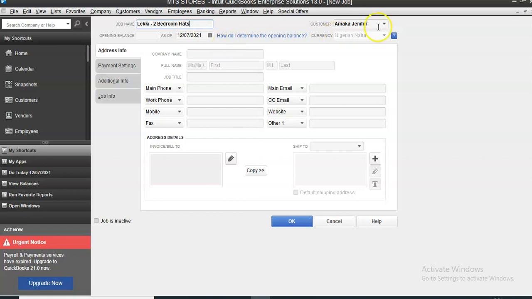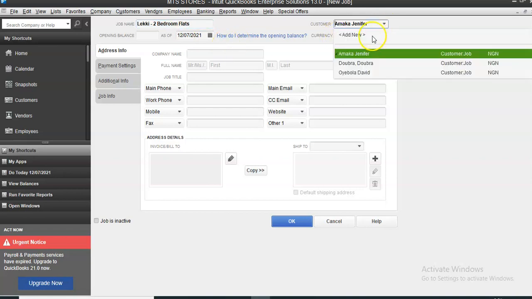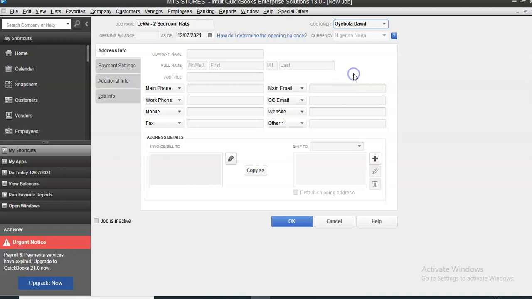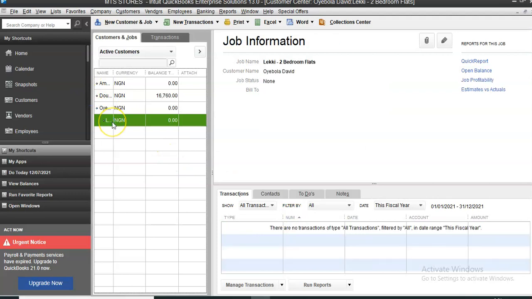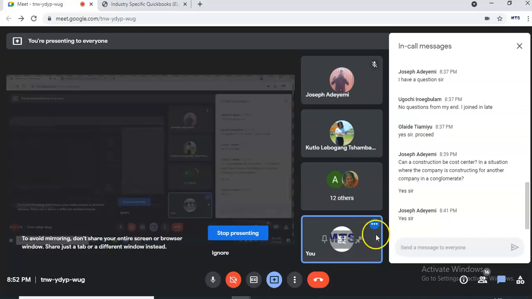All right, then we have to link this particular project to a customer, on the assumption that this project is carried out for a particular customer, so you link that. All right, so you click OK. So we already have the project here, such that we can now link it to all the income and expense related transactions, right? Are we all on the same page?